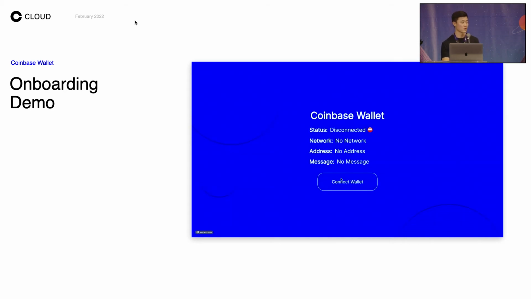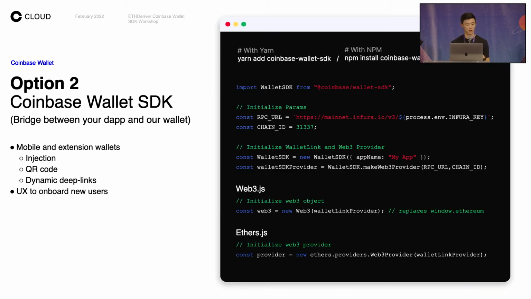And so to enable this is the second approach, using the Coinbase Wallet SDK directly in your dApp. You can think of Coinbase Wallet SDK as a bridge between your dApp and our wallet. Let me walk through a little bit of code about how you can establish this communication channel. Simply, you install Coinbase Wallet SDK using whatever package manager you prefer. Then you import the SDK into your dApp. You'll be able to initialize parameters that are set by default and required for a lot of providers out there, whether that's a JSON RPC URL from Infura or Alchemy, or a default chain ID.